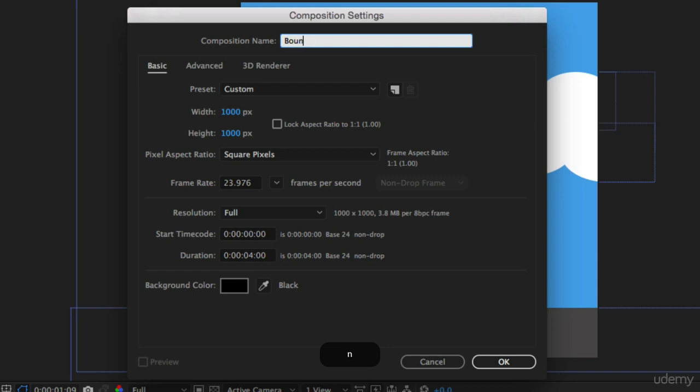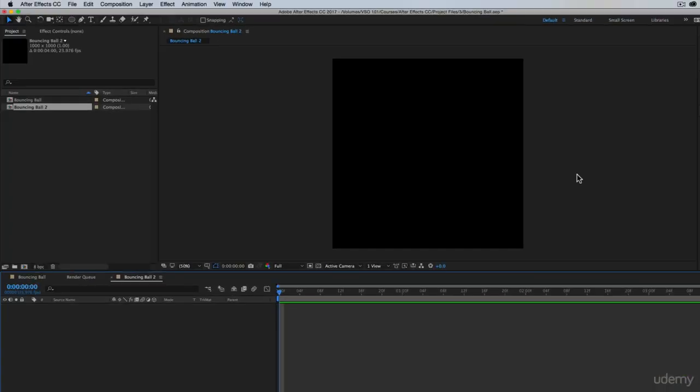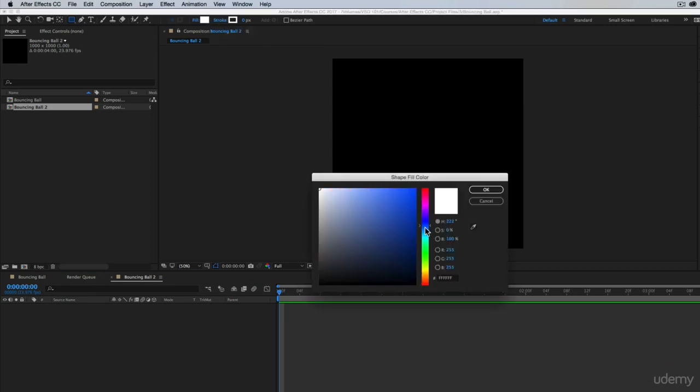And I'll call this Bouncing Ball 2. So that's pretty good. Frame rate 23.976, that's fine. And I'll click OK. First, let's just set up the background. So what we'll do is use our rectangle tool to create the sky. And so I'll choose my fill color as sort of a light blue.